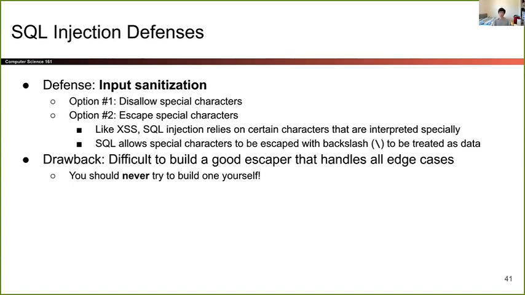So in PHP, there's a function called mysql_real_escape_string, or it's some combination of those words. Rely on functions that are widely used and trusted if you have to use this option. It's also good as a defense in depth measure. If you have no other option, we'll get into the better option for the next slide, but it's good to use this if nothing else.